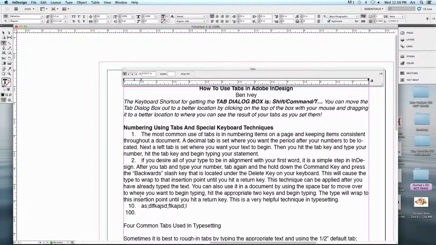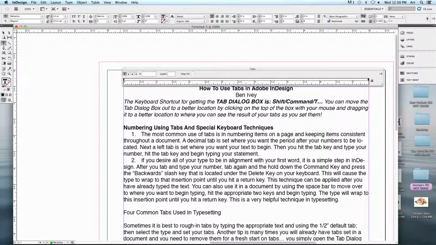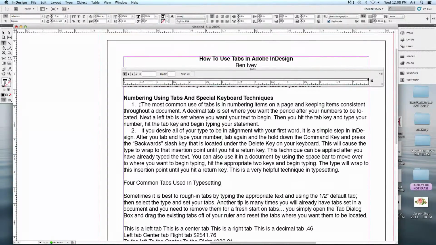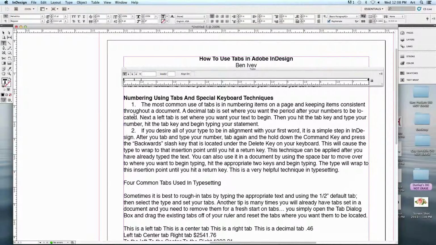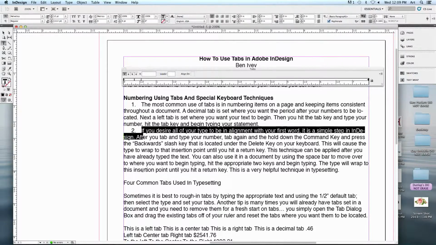All cool? Here's another very, very important trick to know when setting entire columns or entire paragraphs of text. Sometimes you want your text, as in this case, to flow back to its original starting point. But if you look in the second paragraph, I want this paragraph to align to this tab that I've set here. In other words, everything in this paragraph, I want it to line up right there. Here's how to do this.